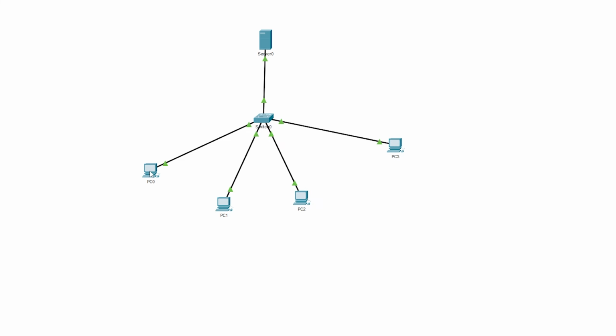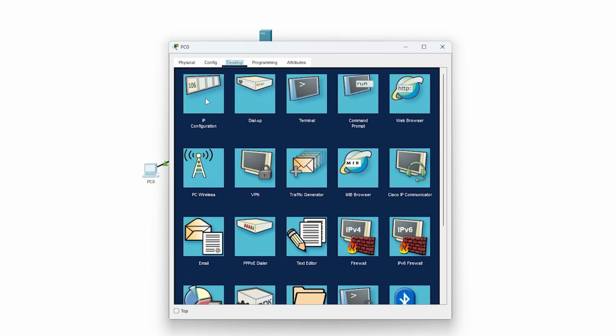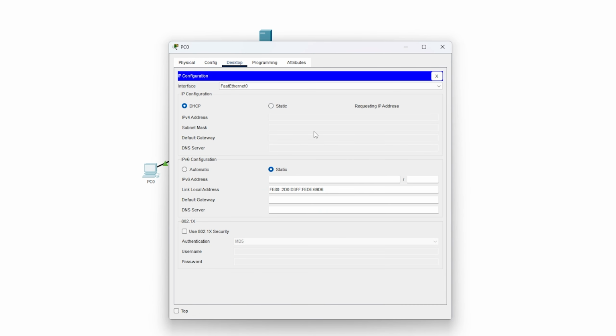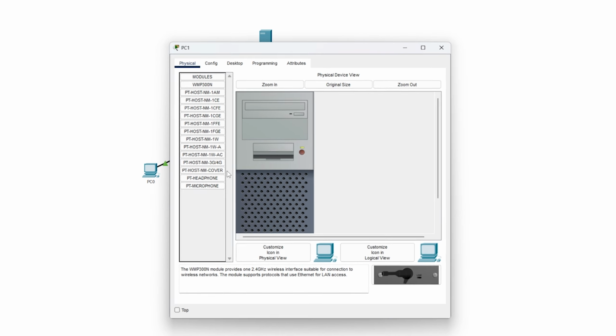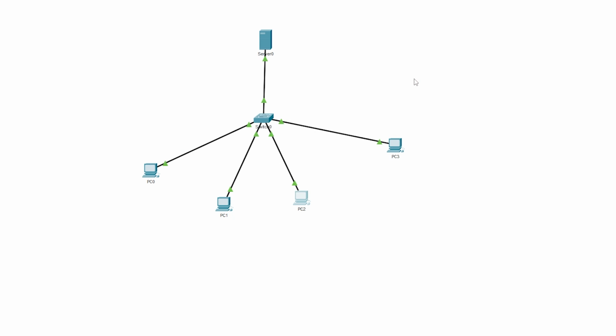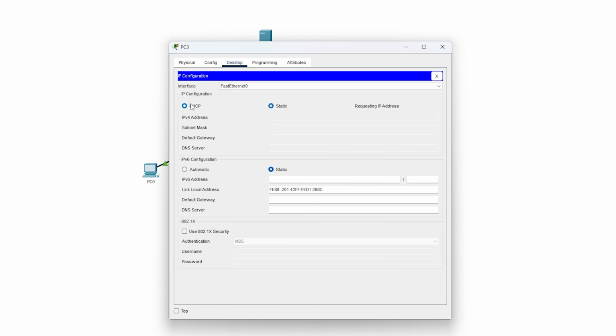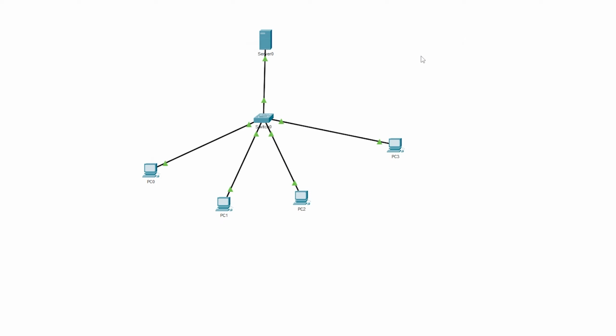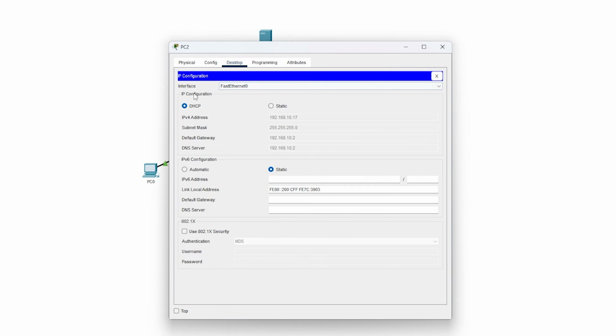Now, all you need to do is come to your computer, desktop, configuration, and DHCP. Now, if you have done everything successfully, as you can see, it automatically got an IP address. Now, even if I was to shut down the server, or something was to happen with these IP addresses, or something was to happen with the network and there's no connection, these computers will automatically get IP addresses and all the settings as long as there's a DHCP server available. Right, so as you can see, all these computers are connected.